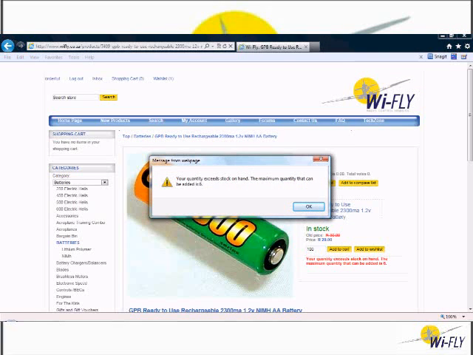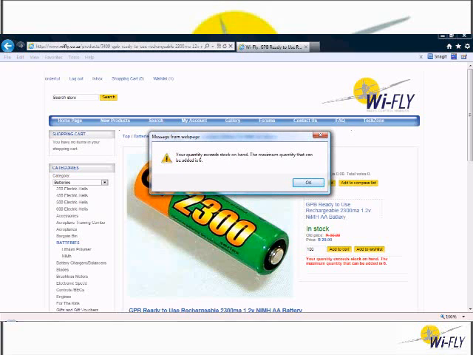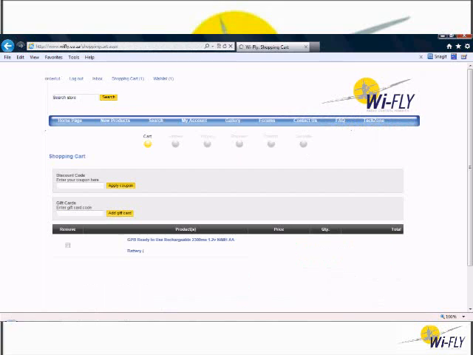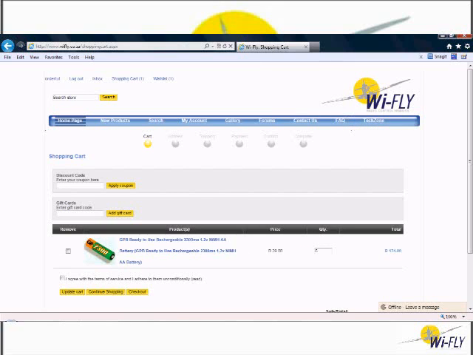And this is exactly what I want to show you. As you can see with this window that popped up, it says to me that your quantity exceeds stock on hand. The maximum quantity that can be added is 6, which basically means that WiFly only has 6 in stock at the moment. Right, so let's add 6. So we delete the 100 and we add 6 and say add to cart. Now you can see that we have now got 6 of the batteries in our shopping cart.